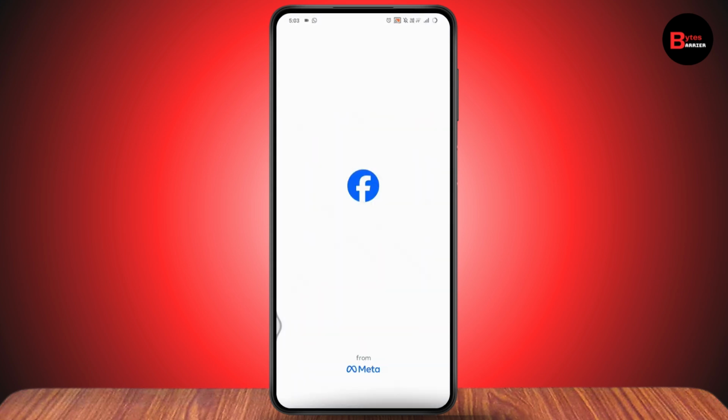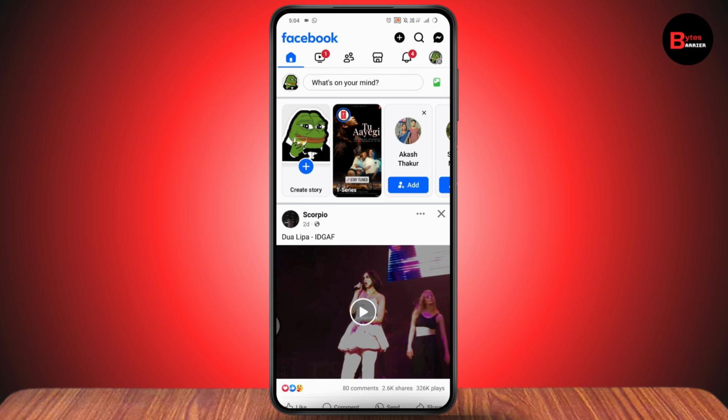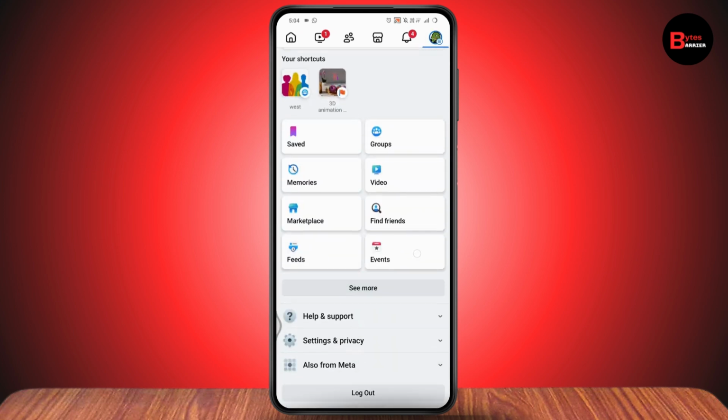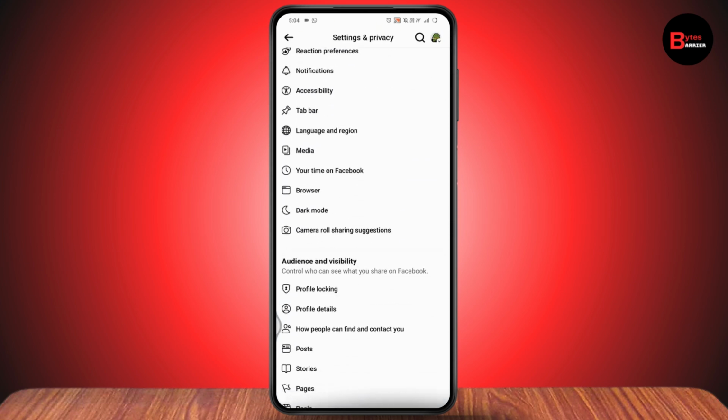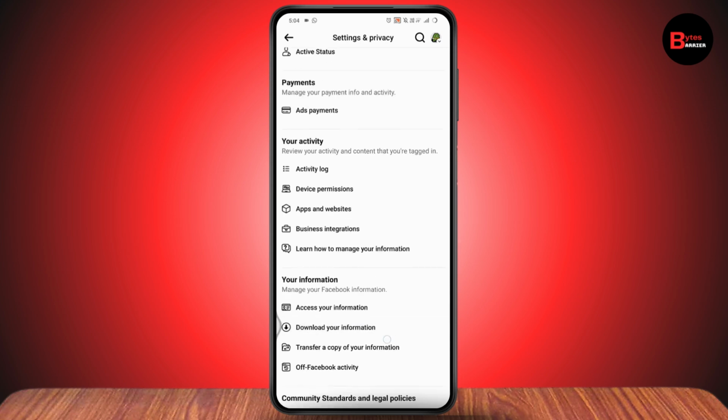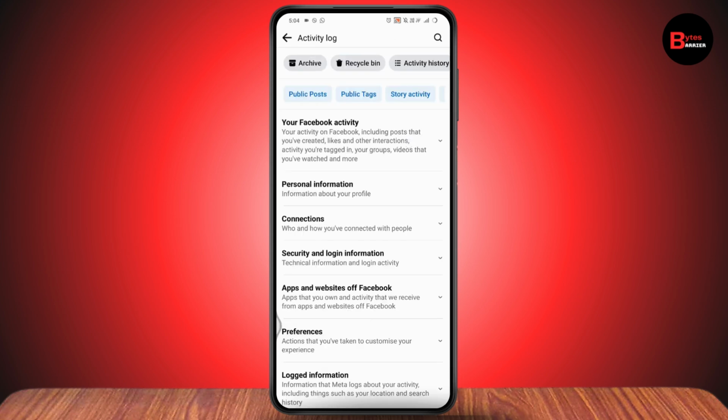Once you open up your Facebook, now you just need to simply go with the upper right, which has that 3-bar icon, and scroll down, tap on settings and privacy. Again, tap on settings and scroll down again, go with activity log and tap on your Facebook activity.